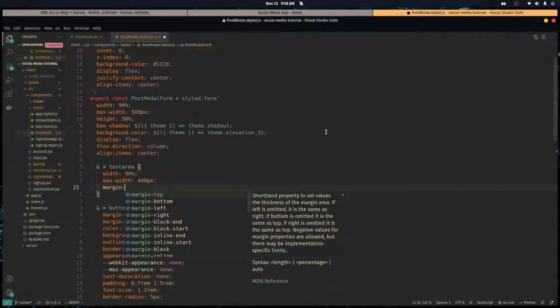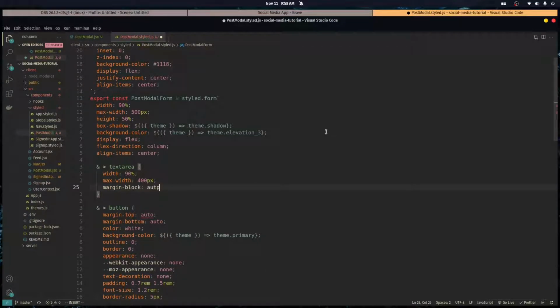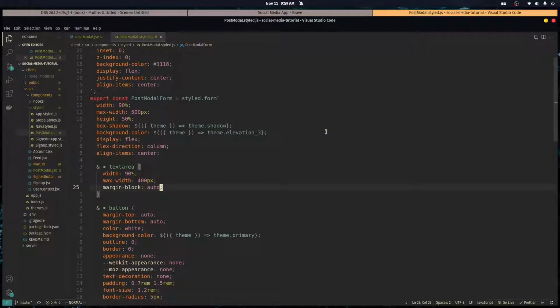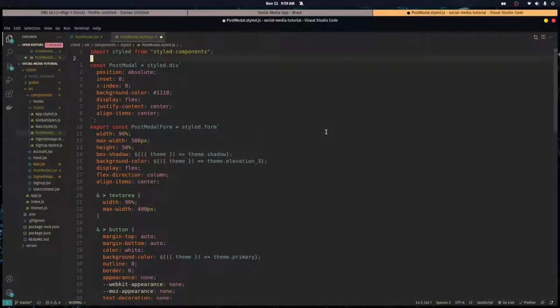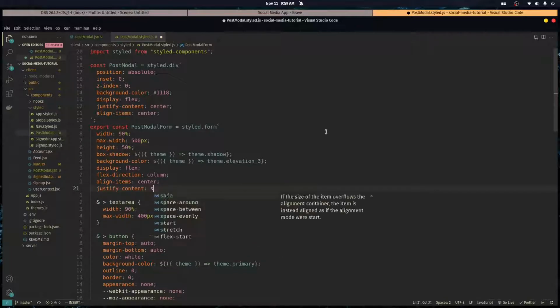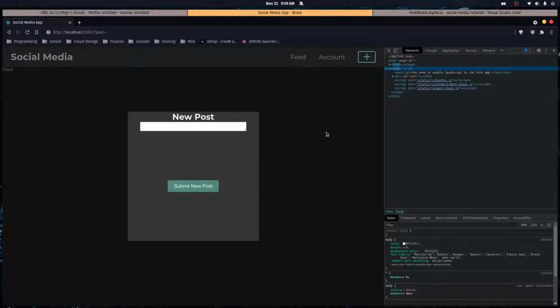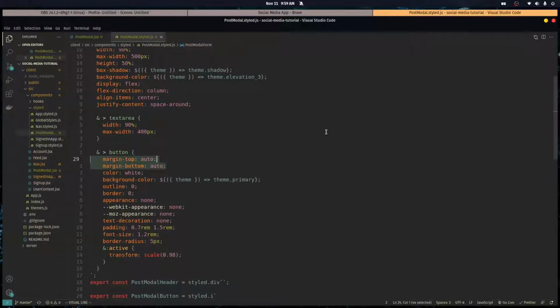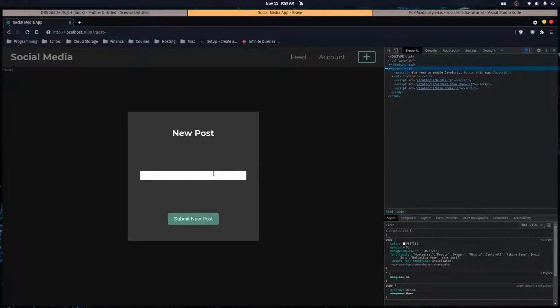Alright, and let's also give this a margin block of auto, see what it does. Kind of centers itself, I guess. Instead of all this margin stuff, we should just make the actual form a justified content of space around. Let's go in this button. Yeah, we don't need the auto margins, we can use the flexbox.